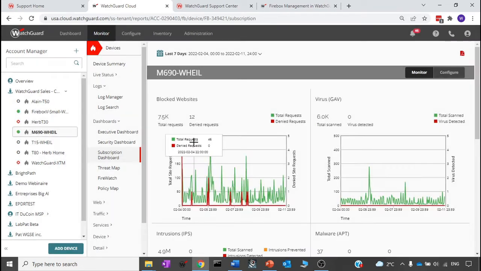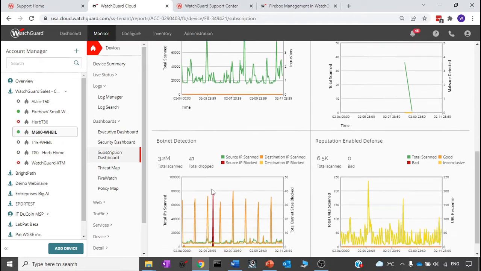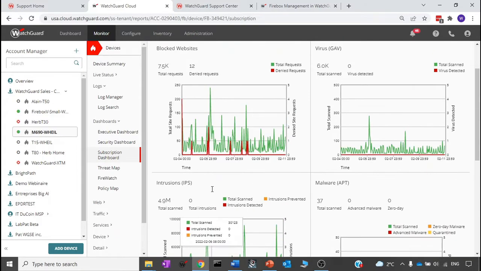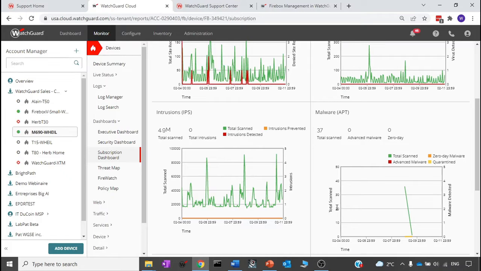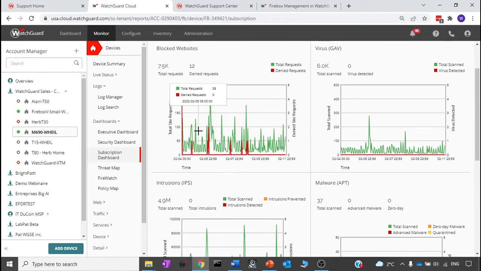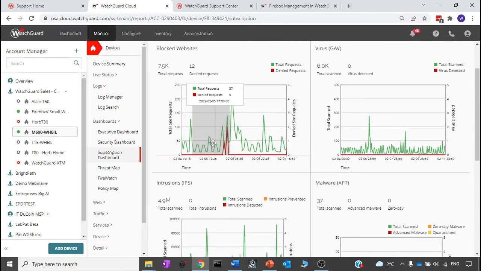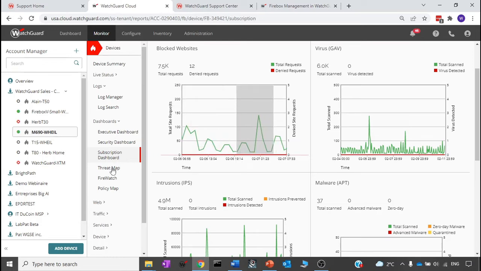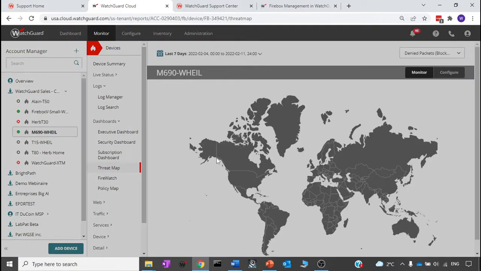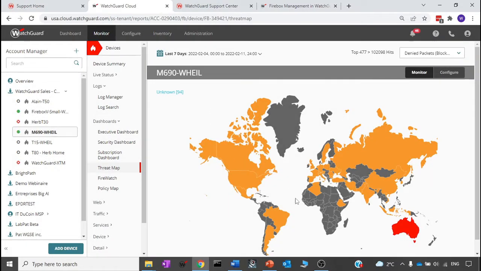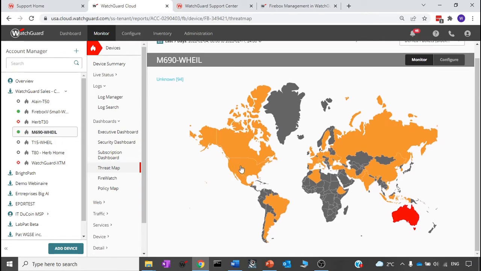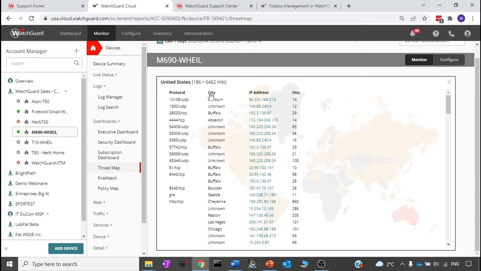Also, you can see the subscription dashboard for the services that are being turned on. Some of them, if I didn't configure them or use them, you might not see much information related to them. But also you can zoom in here on a specific period of time. The threat map is related to the last 7 days. For example, here, if I want to see related to the states, I can see the protocol, the city, the IP address, and the number of hits.